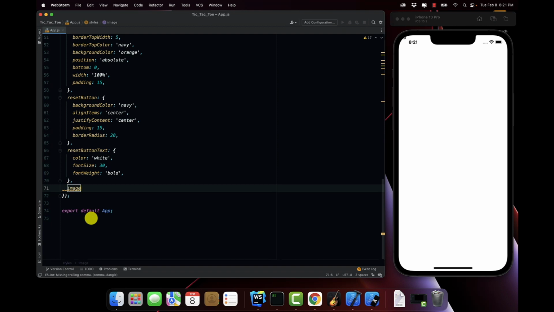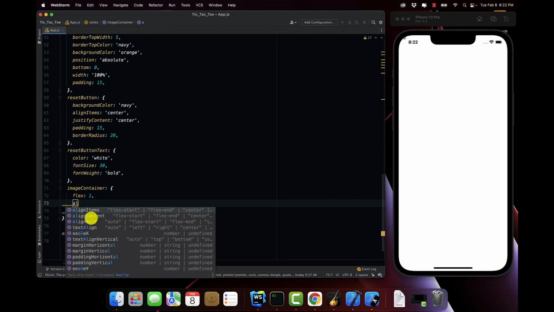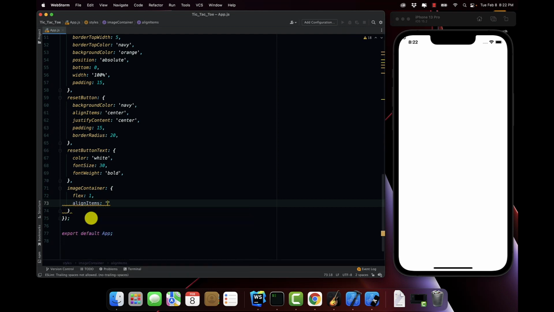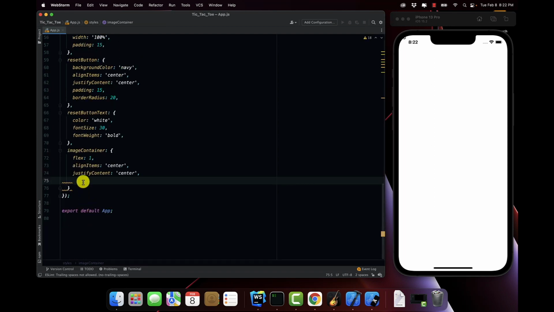Image container. Add the flex property, and its value will be 1. Align items, its value will be center. And justify content, its value will be center as well.